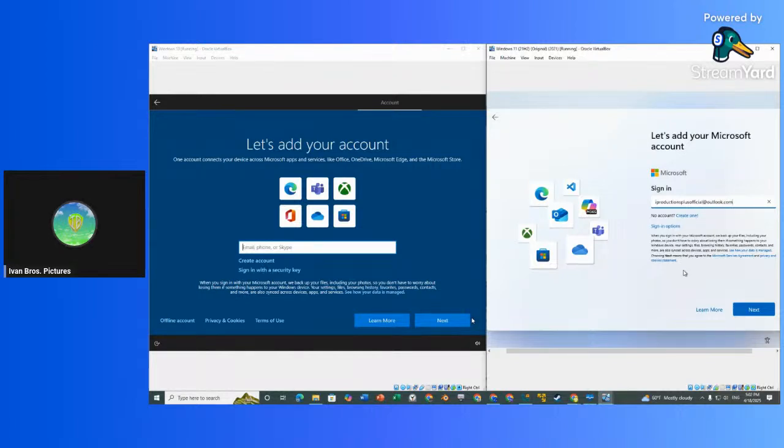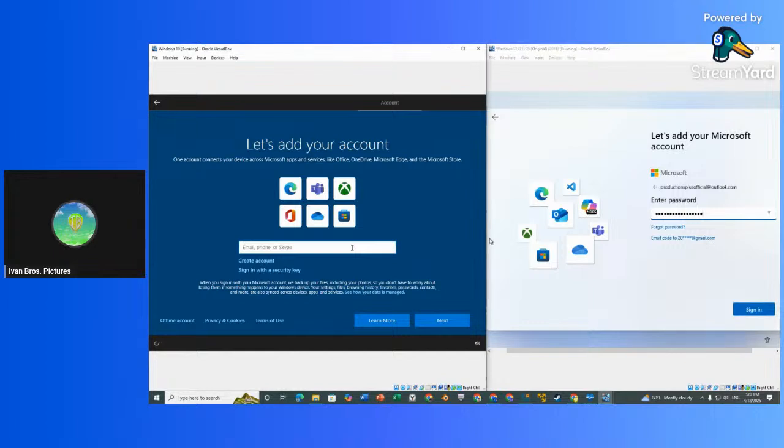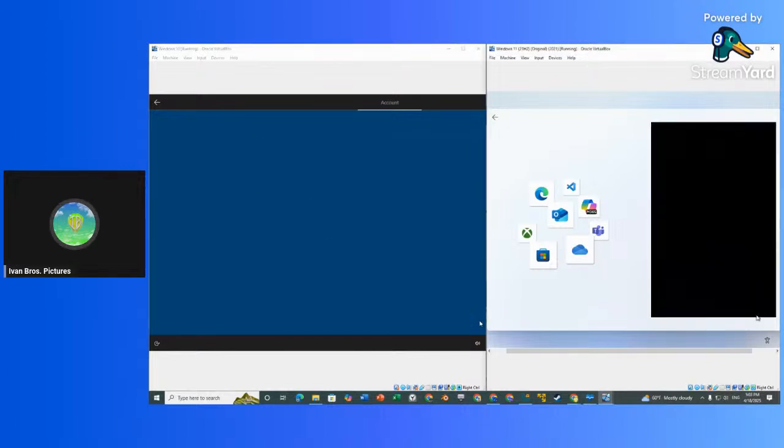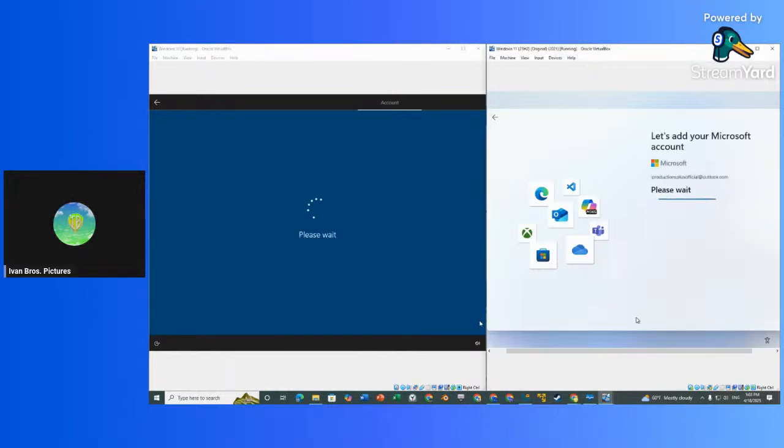Now on the right, I'm going to enter these things. Now here, I'm going to do the same thing with the other one. Now, let's put our things in right. 1, 2. Now it's going to say, please wait. Let's see how long it takes.